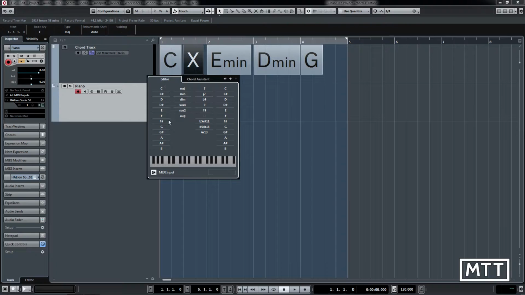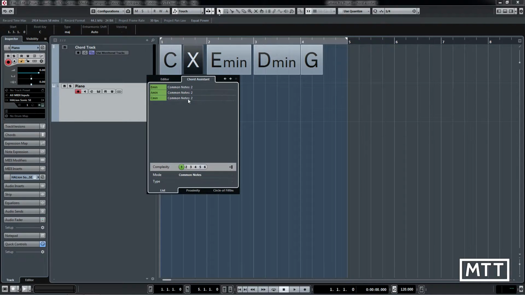So we've got the editor there, which we've seen in the chord track, but if you click on the Chord Assistant, we get suggestions which the Chord Assistant is making. This is based on a few things. So at the moment, the mode we're in is common notes. So it's looking for chords which have notes in common with the previous chord. So this is the mode where it's just looking at the C major that's before this chord and trying to find notes which are in common with it.